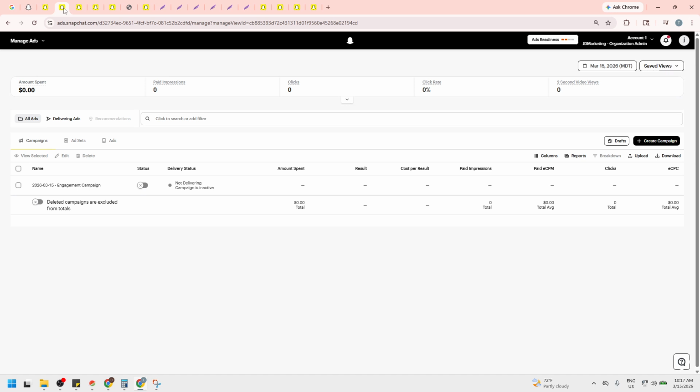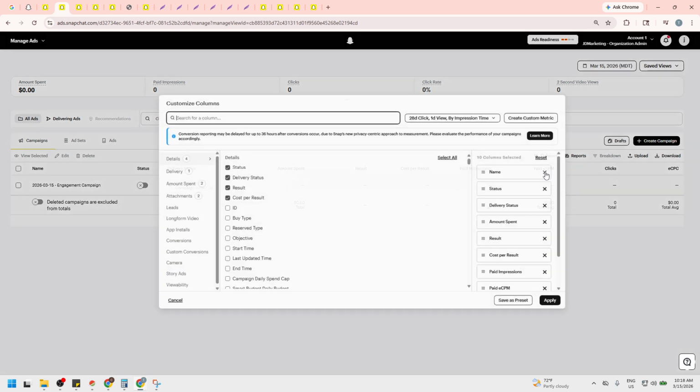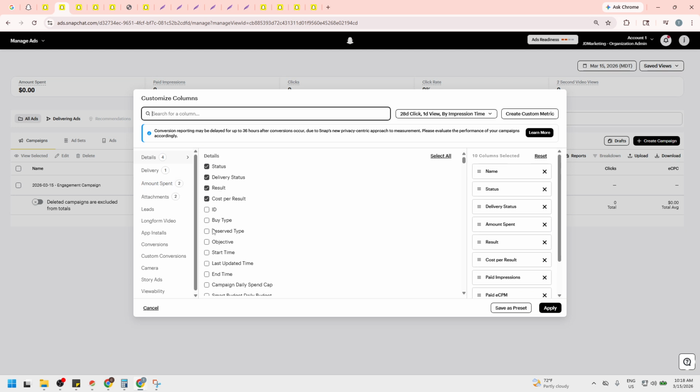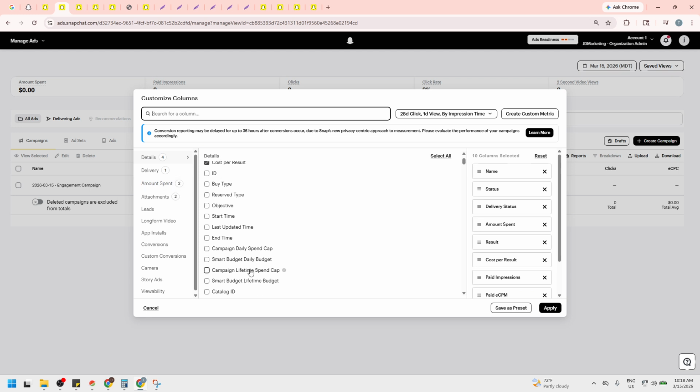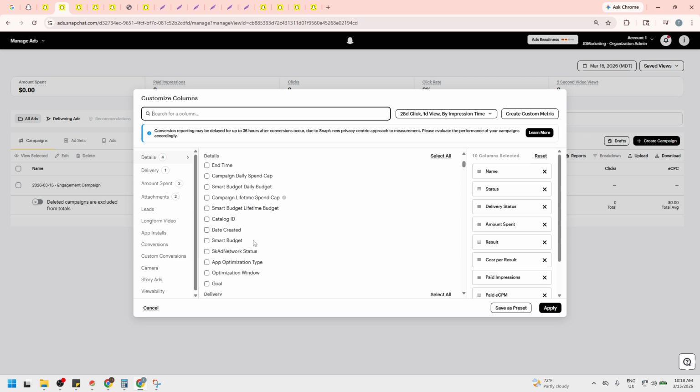Next, refine your view. Click Columns, then Customize Columns. Choose the metrics that matter for your analysis. Common essentials include spend for budget tracking, impressions to gauge visibility, swipes for engagement, and ROAS to understand return on ad spend.